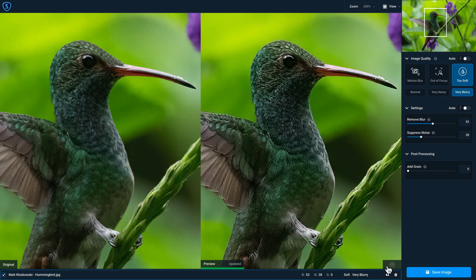So when you're finished with this photo or you just don't want to continue working on it, you can click on it and it'll close the document. It won't delete your file. It's just going to close it out of Sharpen AI.